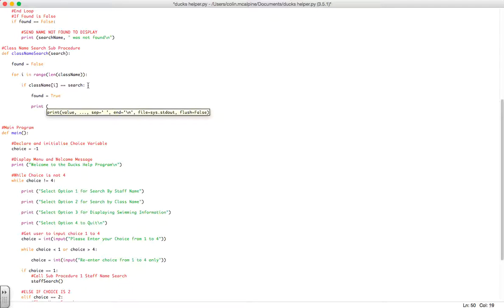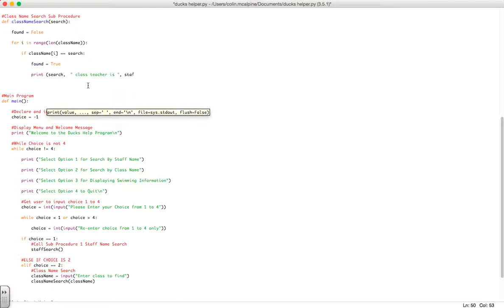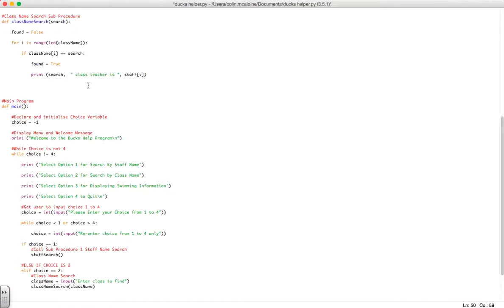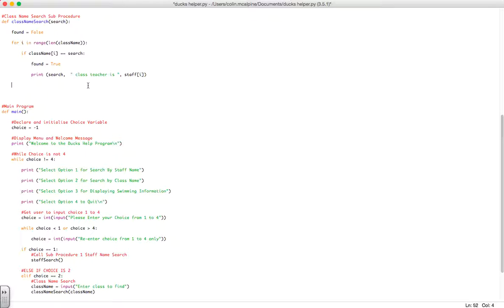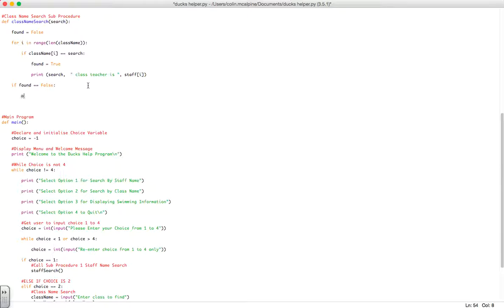So if we print out search, class teacher is, and then we print out staff at the current index. And again, we can use the same principles as earlier. If found is still equal to false after we've conducted the search, we can print out the search variable as not found. And just to make that a bit better, we can maybe say class was not found.